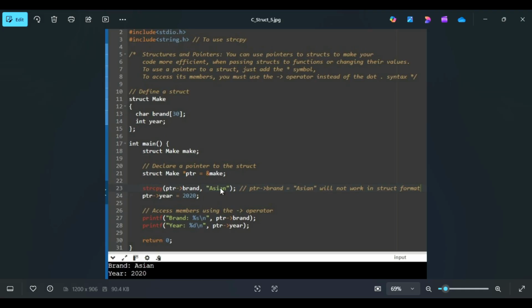And here you know that string copy is used to copy the Asian string into the brand, and the pointer here. So here also it is accessed using the pointer, because a pointer is used we need to use the hyphen greater than symbol instead of the dot operator. Assigned with 2020 here. And we access the member using the hyphen and greater than symbol. You can see how we can read values with this hyphen and greater than operator, and the same is printed in the output.